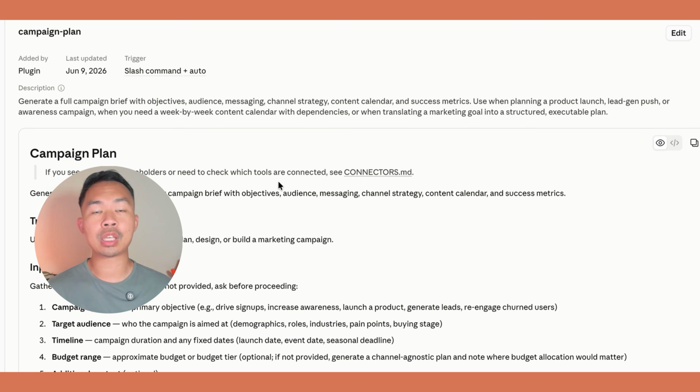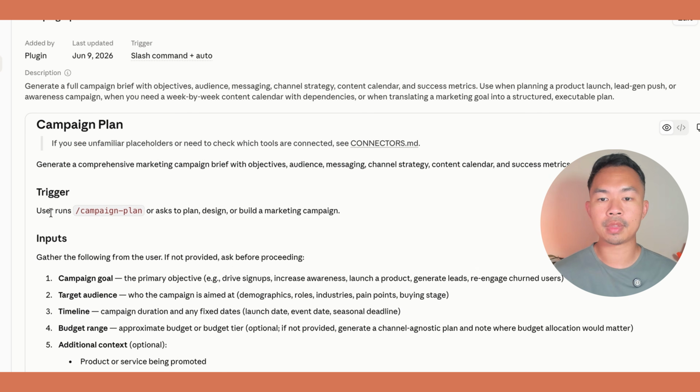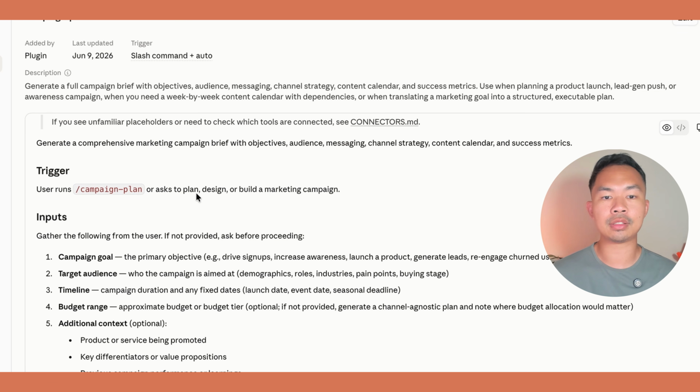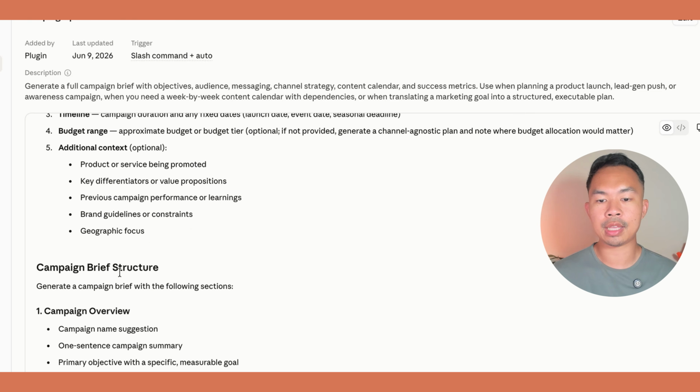This plugin and skill was created by Anthropic, the people who made Claude, and so I trust them when it comes to marketing. If you can see down here, this goes into more details about how that skill is utilized. It's triggered when you use the /campaign plan, or you can ask it to design, plan, or build a marketing campaign. Here are the different inputs and so on and so forth.